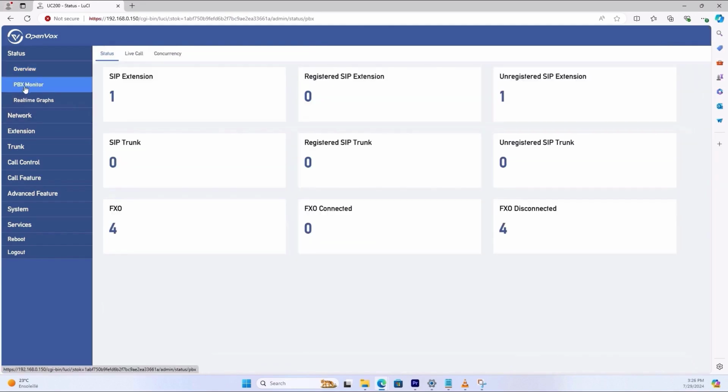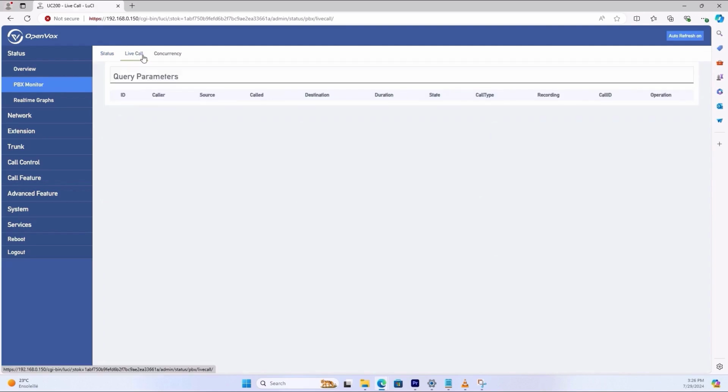In the PBX monitor section, we find three panels. In the status panel, we find interesting statistics about our PBX. For example, there is information on the number of registered extensions, configured trunks, the number of registered SIP trunks, and the number of connected and disconnected FXOs. And then we have the live calls panel, with information about live calls, including interesting details such as the plan, source, destination, call duration, and also the recording.